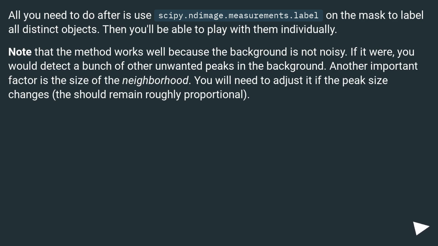Note that the method works well because the background is not noisy. If it were, you would detect a bunch of other unwanted peaks in the background. Another important factor is the size of the neighborhood. You will need to adjust it if the peak size changes. This should remain roughly proportional.